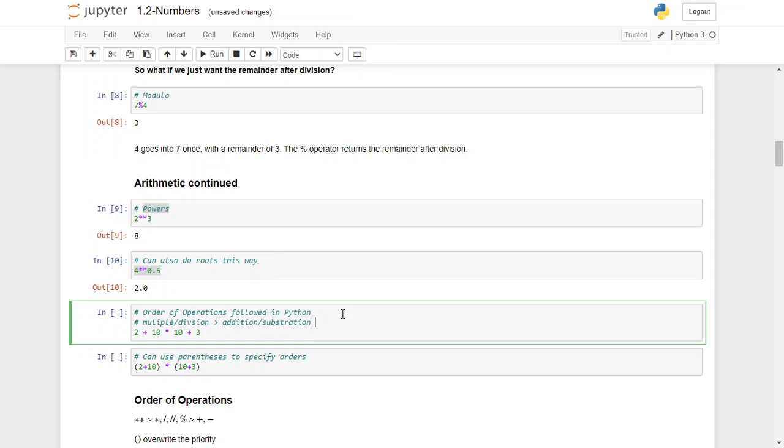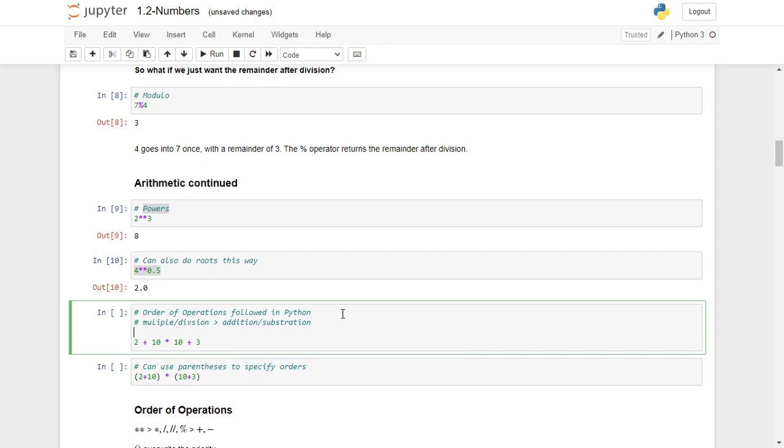Right, so we normally do that. However, the parenthesis overrides all the precedence of operators, right? So if I add parentheses, I can change the order.